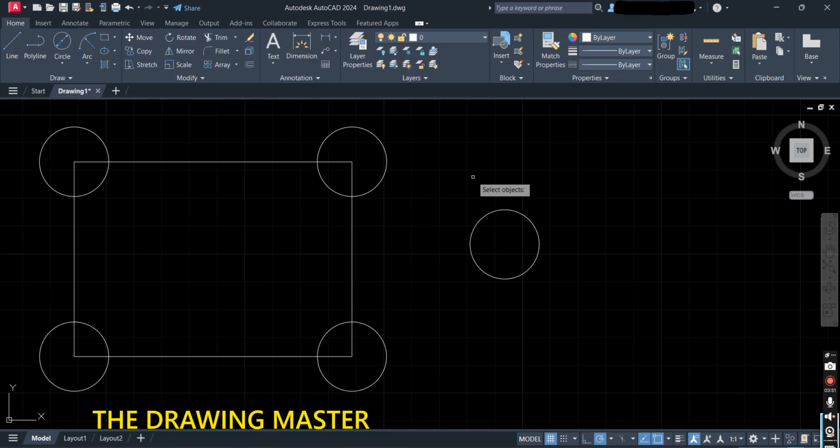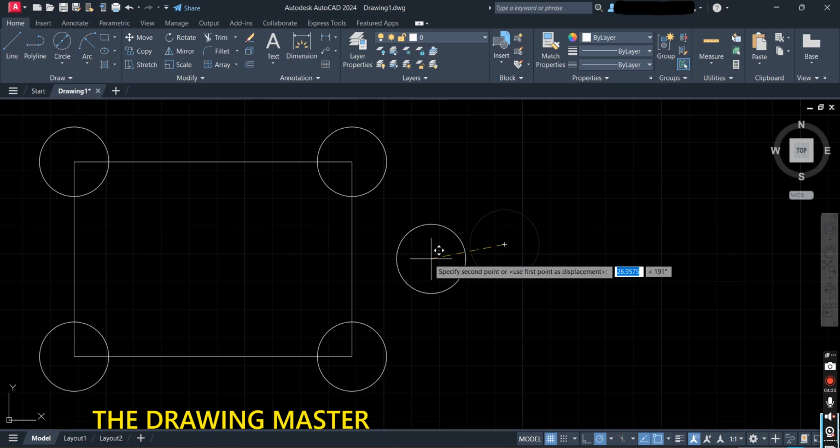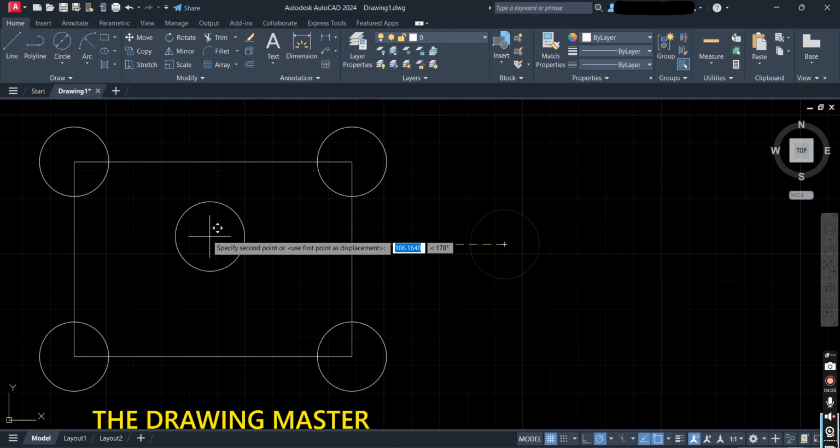Select move here. It is asking select object. So select this object. Press enter. So it is asking specify base point. Circle touch karo. If these green color lines, this quadrant center point is not showing, so just see the video 1. In tutorial 1 I have discussed the basic settings. Base point. Now you can move the circle to the center of rectangle.